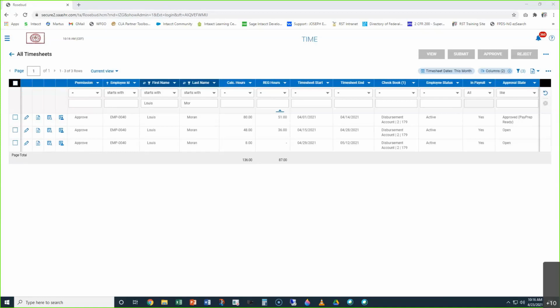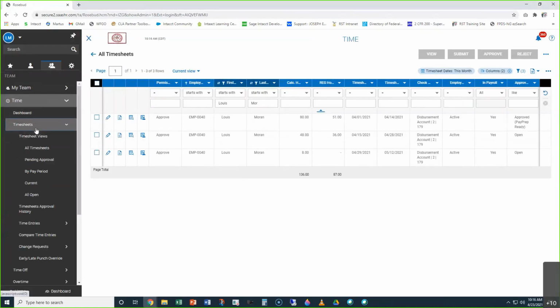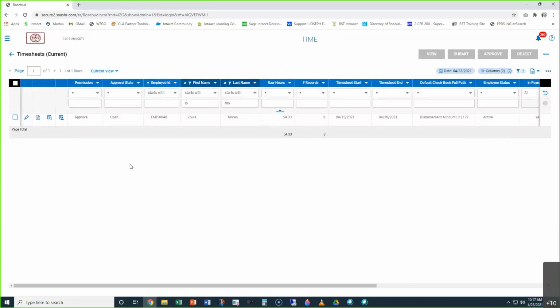Okay, so let's get into editing timesheets. So if we want to come back up here to time, we can click on timesheets. If we're just editing current time, we don't need to see last pay period's time or the upcoming pay period that's starting at the end of the month. We can just simply go to current. And we'd be looking at just my current timesheet. Basically the same process as the all timesheets, but I've cut off the other two.